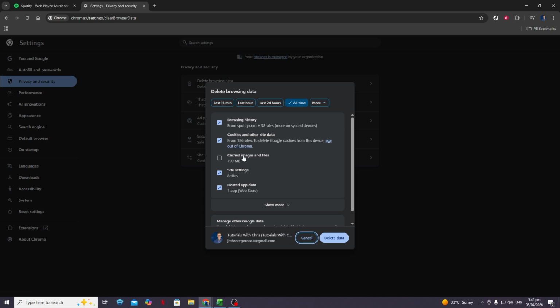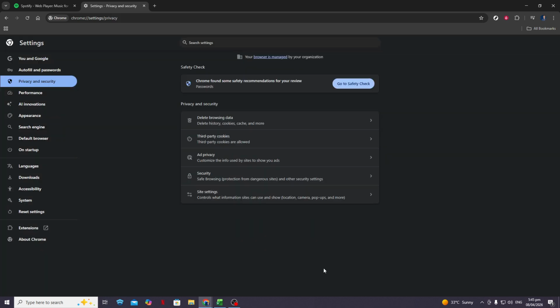Set the time range to all time so you're clearing everything related to old requests that might be causing issues. Then, check the boxes for cookies and other site data and cached images and files. You can also include browsing history if you like, but the key ones for this specific error are the cookies and the cache. When you're ready, click Clear Data and wait a few moments for Chrome to finish.